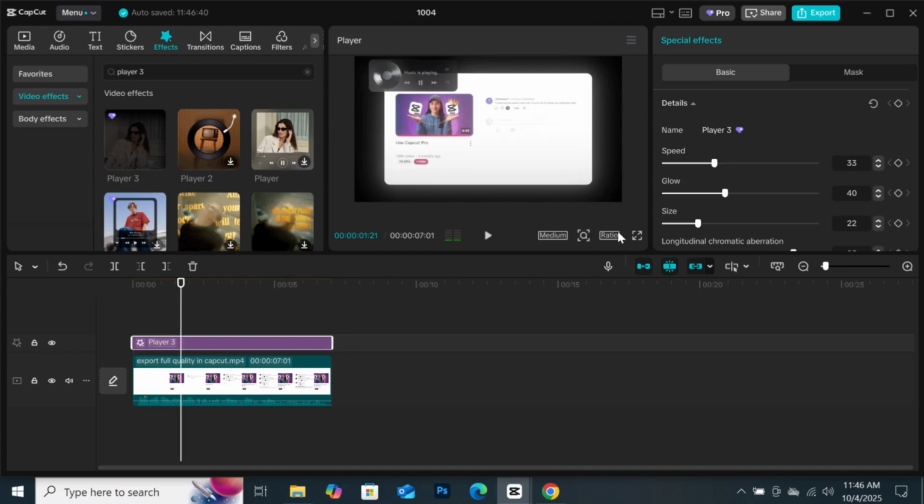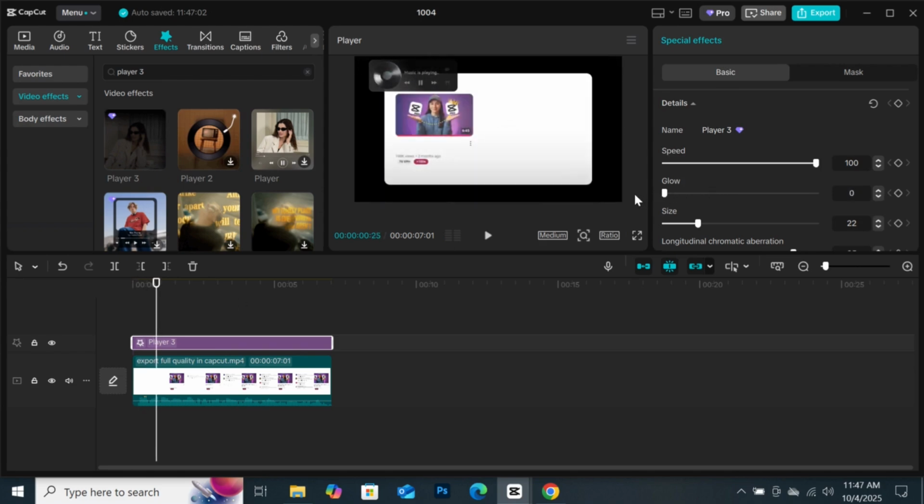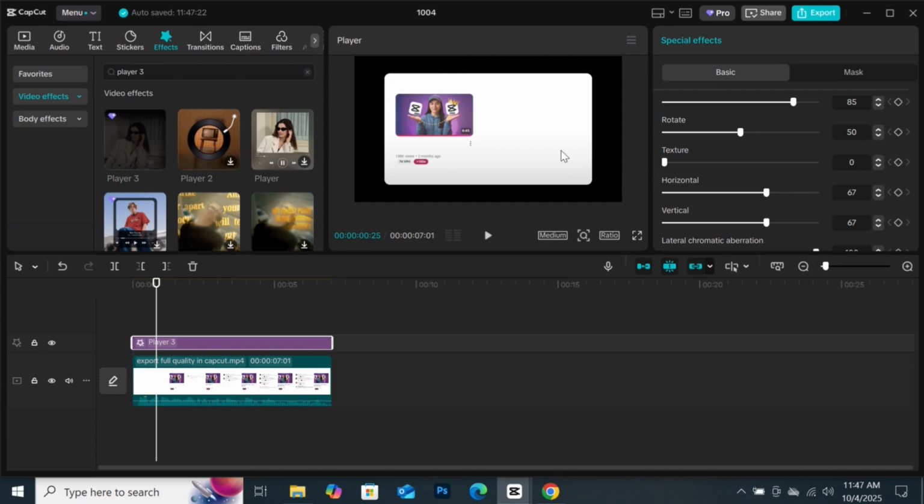So now let's deal with the fade in, so increase the speed to 100, and this will make the fade in fast. Then let's remove the glow effect, so set the glow to 0 and this will remove the glow effect from our video. After removing the glow we have to remove the player also, so scroll to texture and set it at 0 also. And now we have a clean screen to work with.